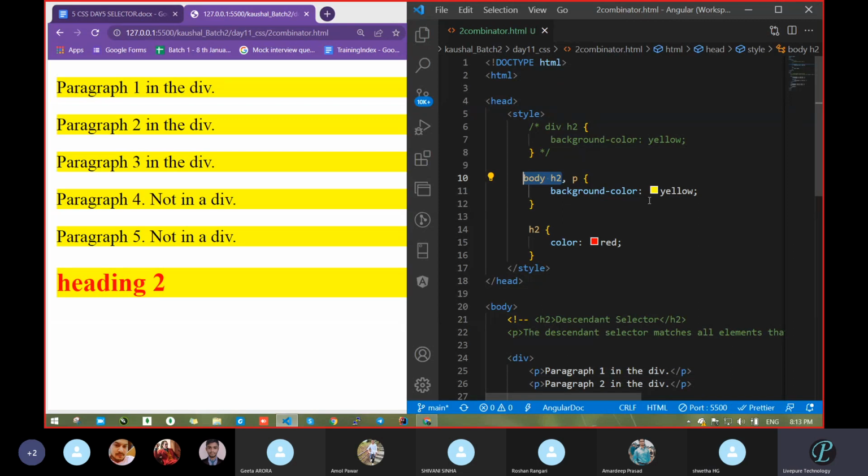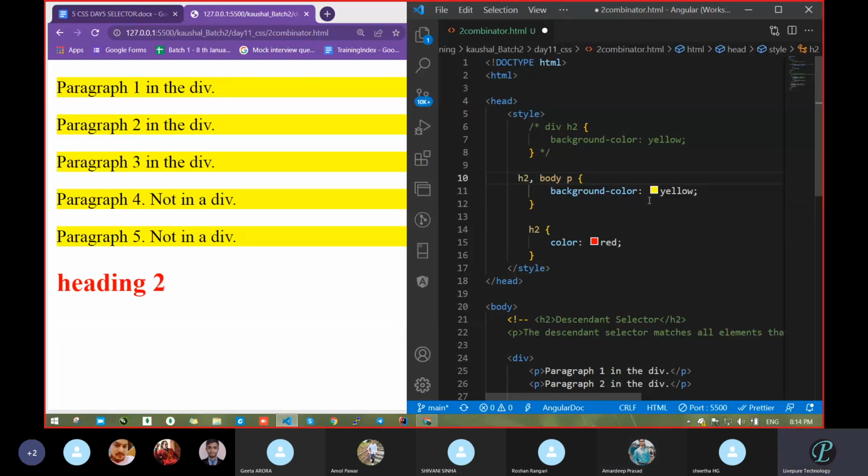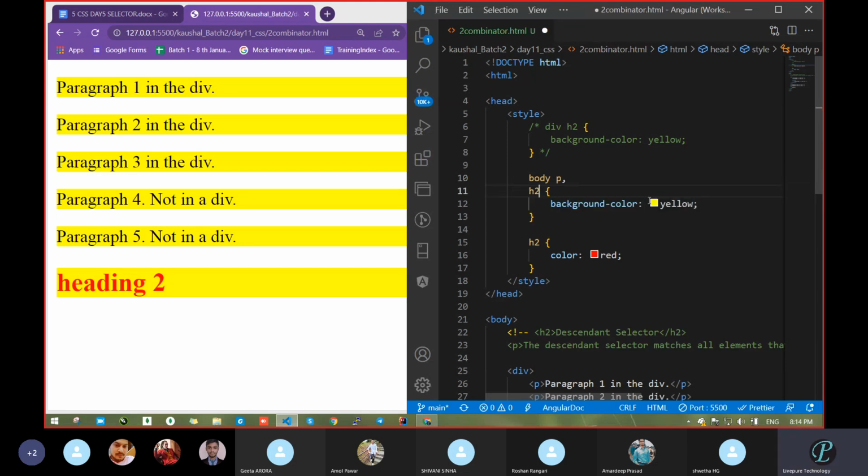What I am telling, is this correct or not? Now body and H2 became a descendant, but previously body and P was the descendant. So we can replace the position of H2. I can pass H2 at the starting or ending, anywhere, and we will pass a comma. Let's see, we got the output. But do one thing: remove this and pass it last. Will it work or not? I have no idea. Let's see, that also worked. So now the question goes to Roshan. Roshan, tell me what this is now?